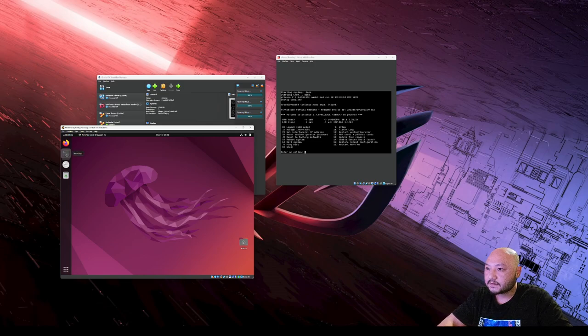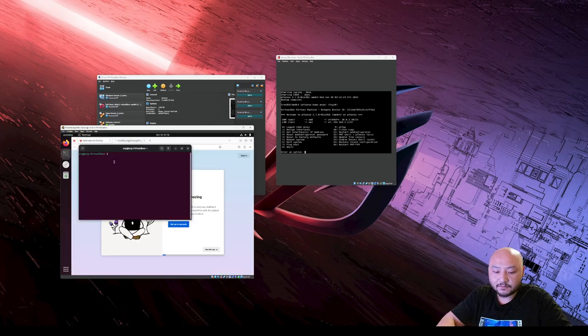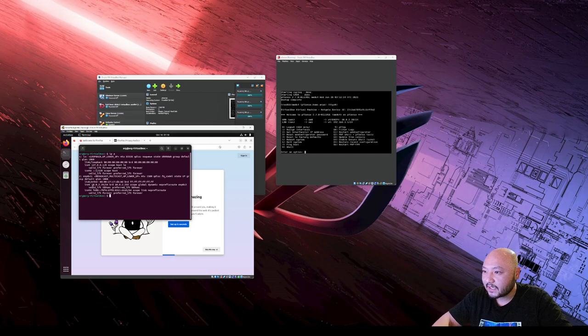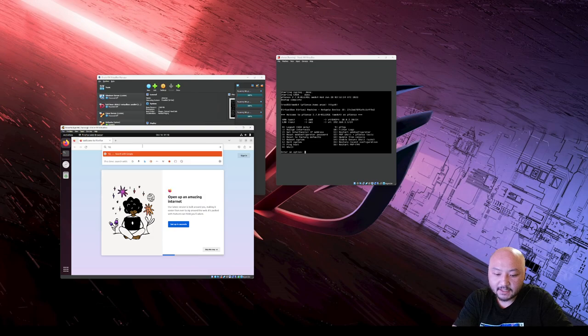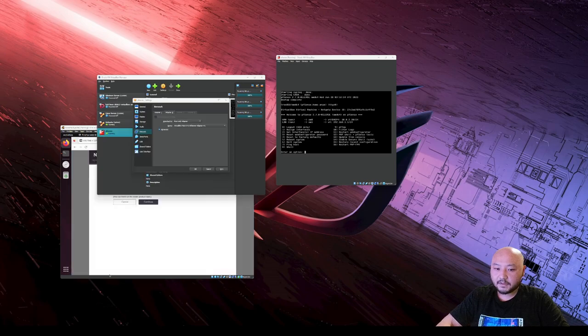On Firefox, we're actually going in the terminal, do ip space a to get the IP address, which is 10.0.2.29. On the website, we're going to type 10.0.2.30. We're going to try something new here. We're going to just power off pfSense here.